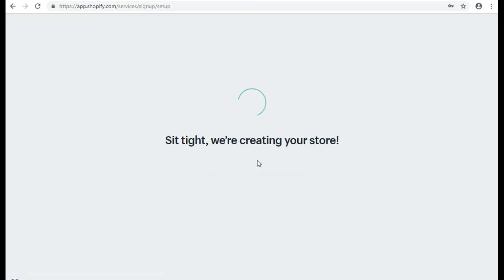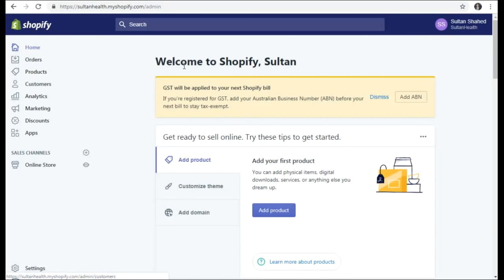Okay, so it's working. It's actually creating the store for you. Yeah, it says success, your store is ready to go. So I'll just have to wait. So this is how it looks once you get into your store that you have just created.